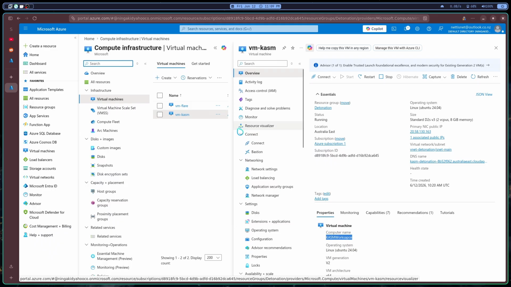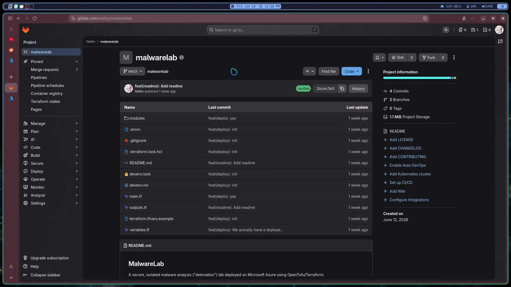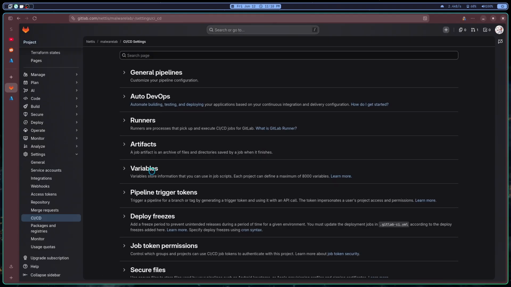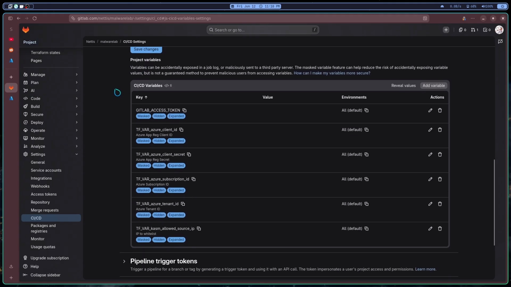The next thing we're going to do is log into GitLab. Inside of our malware lab repository, we're going to go to settings, CI/CD, and we're going to go down to variables, and under the variables we are going to set the following CI/CD variables: Azure Client ID, Azure Client Secret ID, Azure Client Subscription ID, Azure Tenant ID, Chasm Allowed Source IP. We're making sure that we are prefixing each with TF_VAR_.